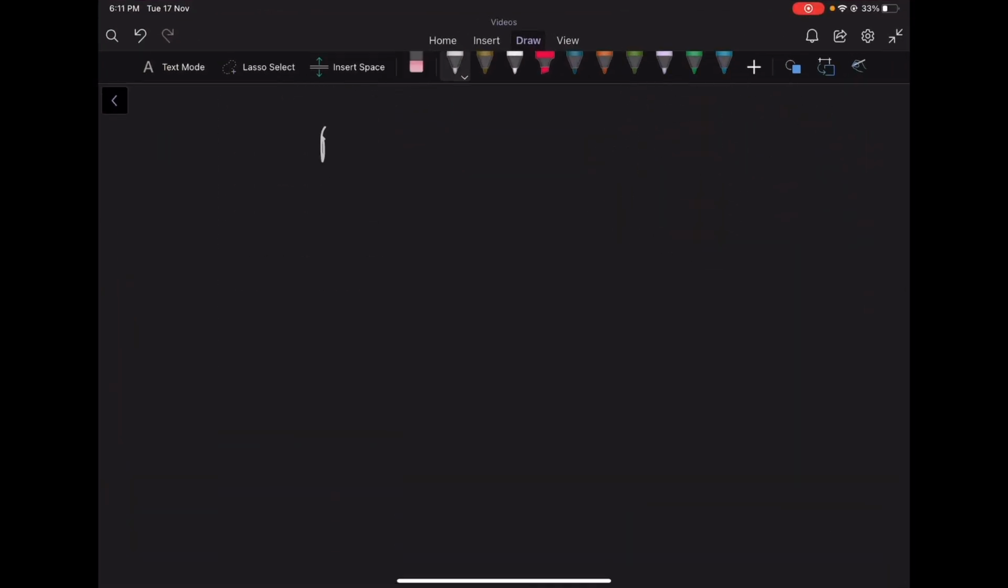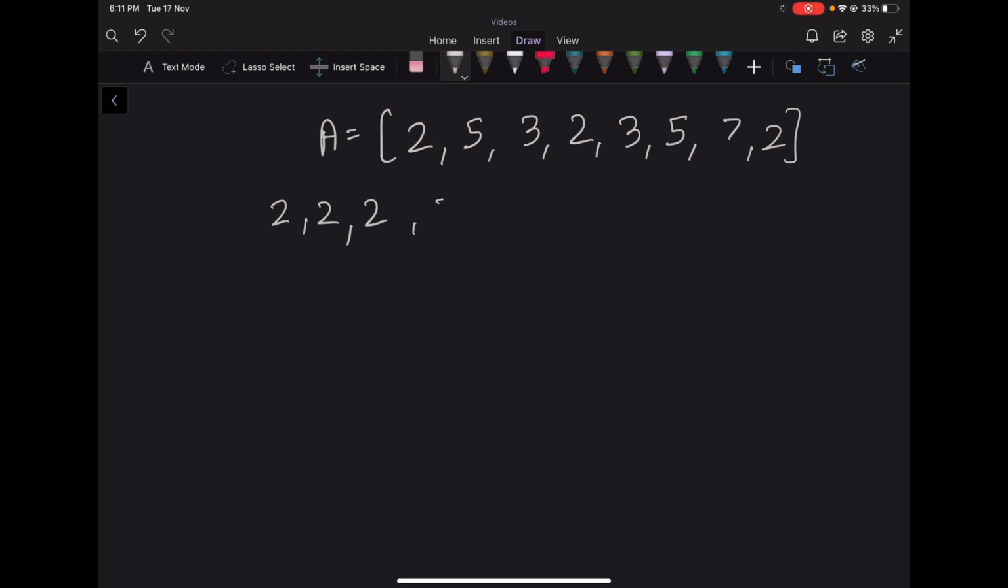So let's actually take a bigger array: 2 5 3 2 3 5 7. Let's actually add another 2. Since we need to find subsequences, we can ignore the order of elements, because a subsequence is equivalent to choosing some elements out of the given elements, and the order here does not matter. So we can actually sort this array. This will be 2, 2, 2, 3, 3, 5, 5, 7.